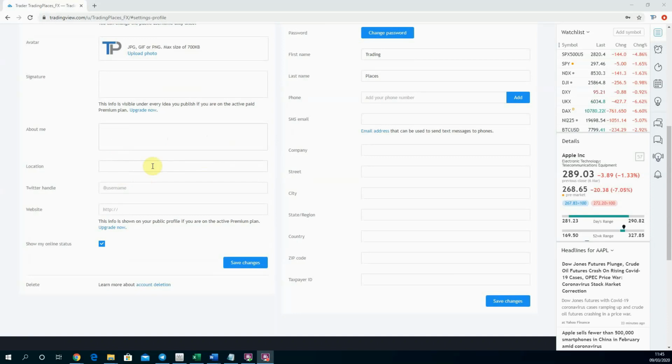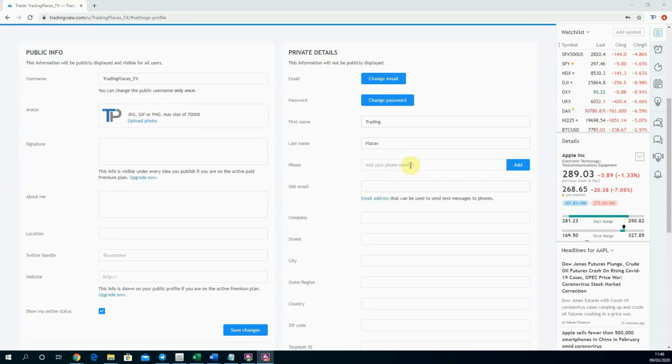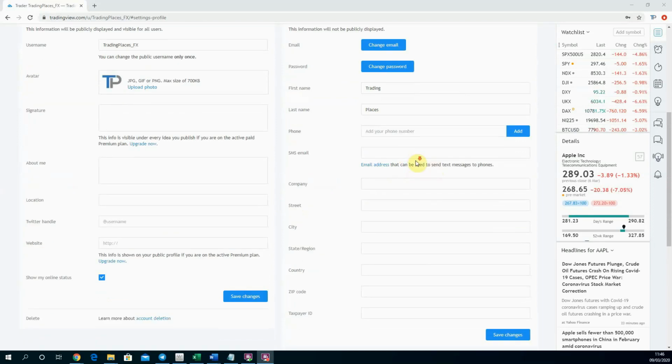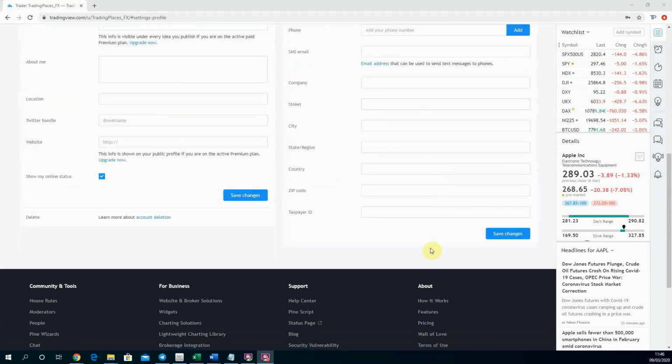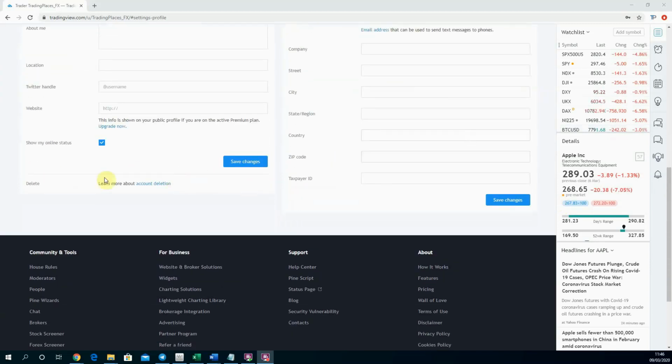Location, so people can see what kind of time frame you're using. You can link this to your Twitter handle and to your website. You can also add your phone number. This comes in very handy if you do upgrade to the paid plans, as they can send you text messages when prices hit certain levels. But I will discuss that further later on in this video. And you can obviously add further information here as well. And if trading doesn't work for you, to delete the account is in this section here.